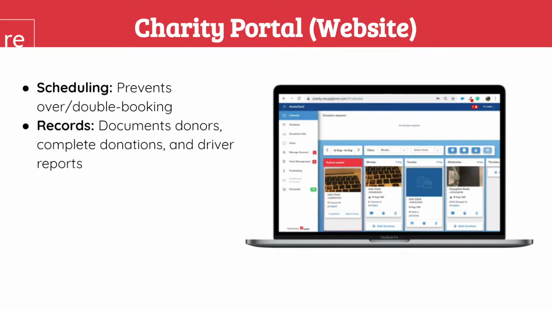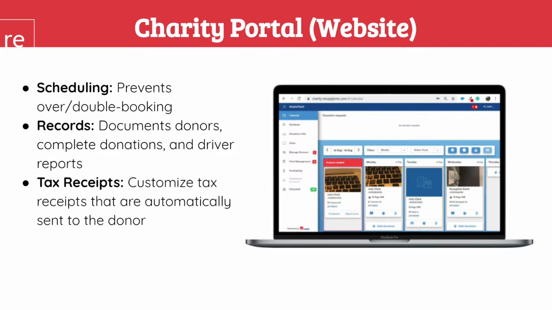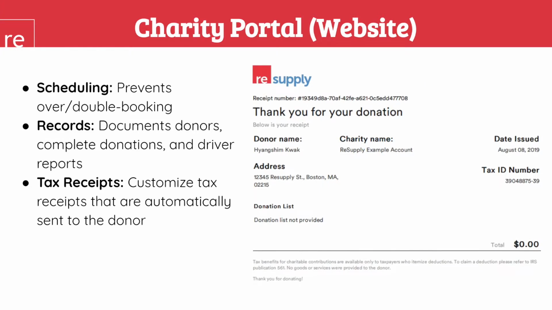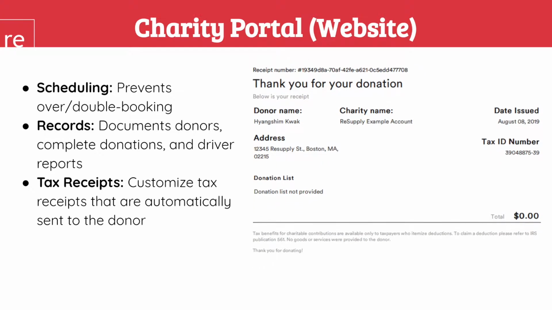It also has a donor database to keep track of all your customers as well as historical records for completed donations. You can also customize a tax receipt that would be automatically sent to your customers' email addresses or phones after a pickup is complete.